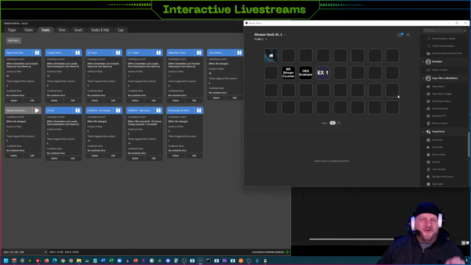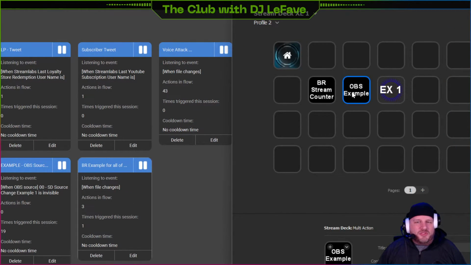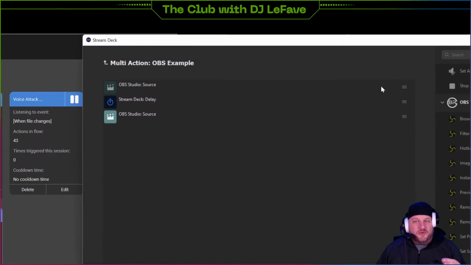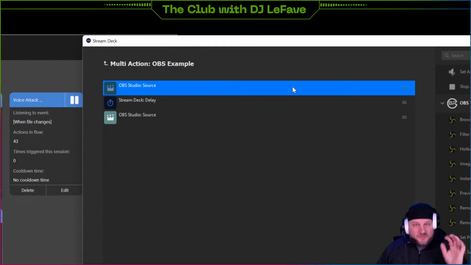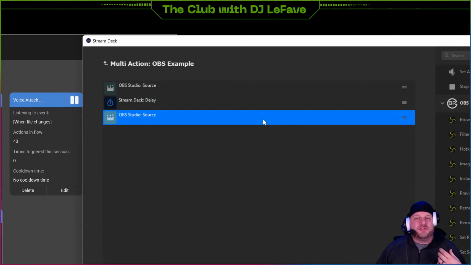The next example I'm going to show you is using a multi-action button inside of Stream Deck, and also using something inside of OBS. I'll show you what it looks like firsthand. When we open up this multi-action button, we're going to hide an OBS source, wait 250 milliseconds, and then bring the source back.